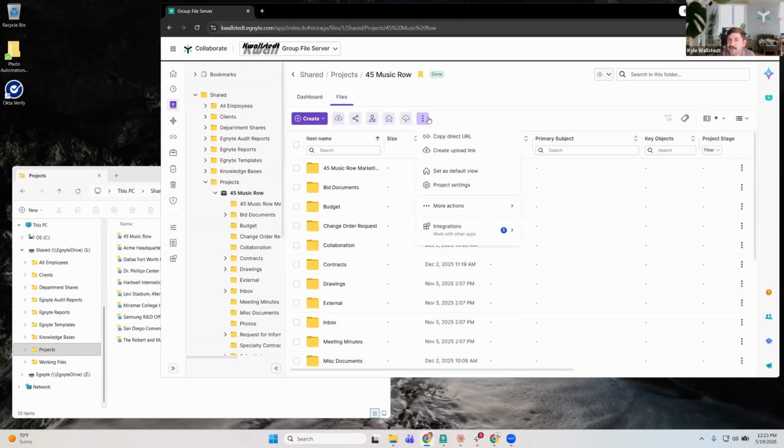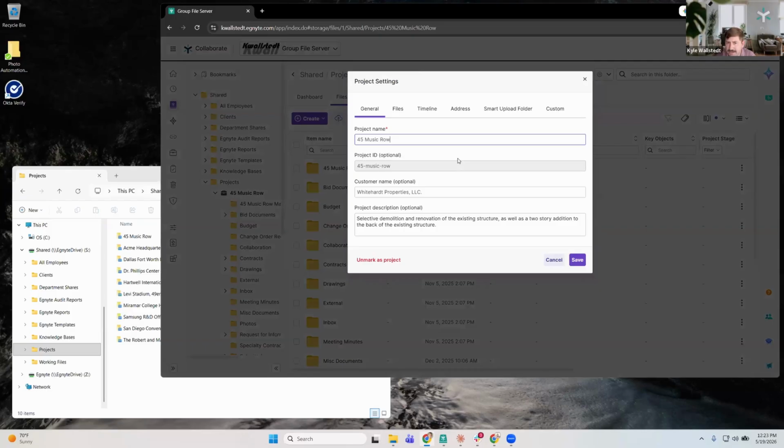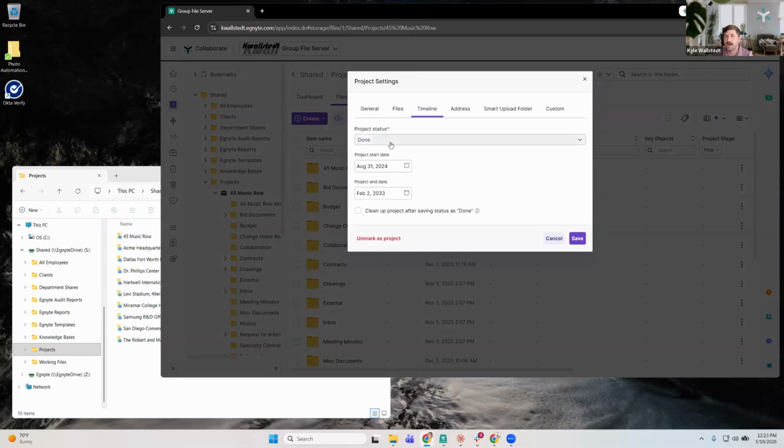You'll notice if I go here into the project settings as well, you can do things like have a timeline associated with the project, right? So when you mark a project as done, you can clean up the project. So this project gets marked as completed, and we're automatically cleaning up guest access, external links, maybe moving this folder to a closed projects area where it's read-only for your employees, or some sort of workflow that you can choose to initiate when you close projects out to make sure that you don't have data and loose ends floating out there.